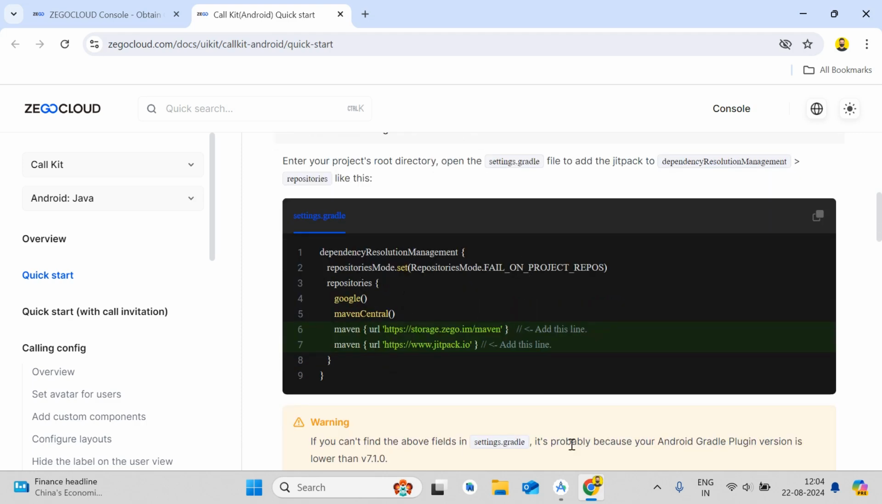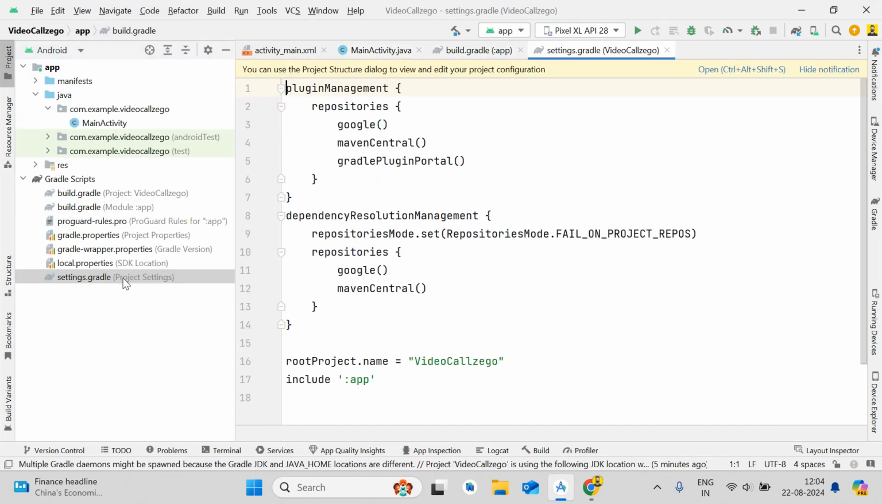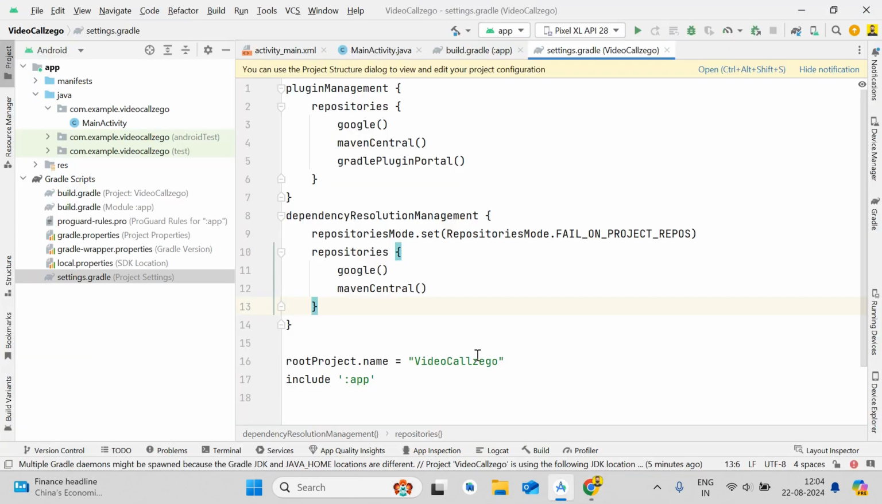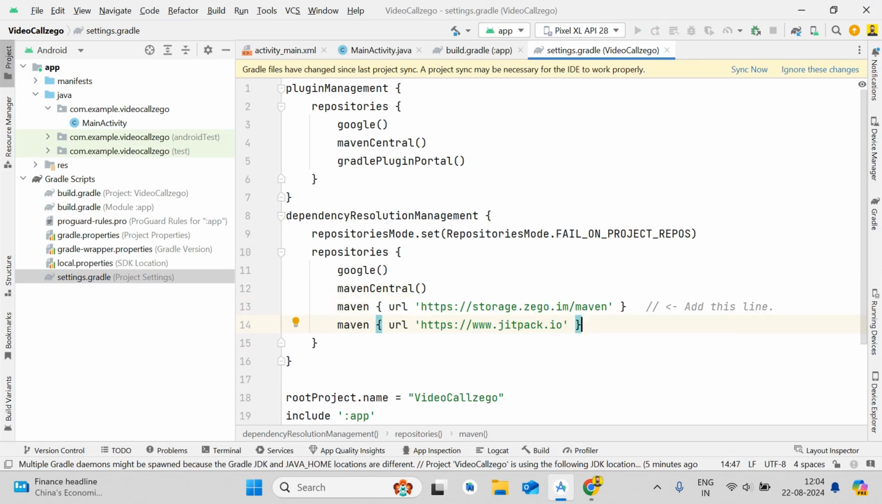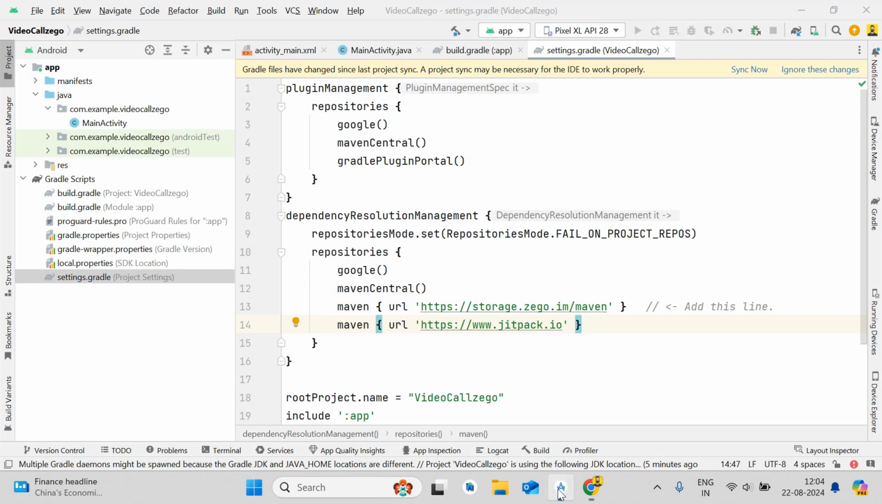Okay, so you have to simply open your Android project, then settings.gradle, and now here you can see that all the information that you have seen, you have to add here. So simply open this and copy Google, Maven Central, copy these two URLs, Control plus C, go back in Android Studio. So you can see that Google and Maven Central are already added. All you have to do is add these two lines, and in dependency resolution management, repositories mode is fail on project repos, and the same thing here. We have to add only these two lines. Rest of the thing is added.